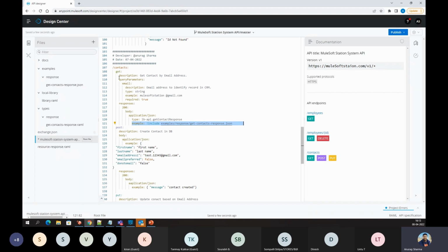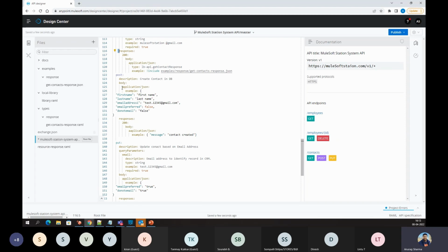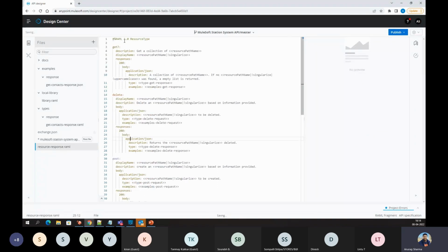Look, for get, we define response 200 body application/json everywhere. In the same way for post, we are defining body and responses, everything. So we don't need to define these responses and body, because yesterday we finished this resource type. I explained this completely line by line, what is the meaning of this and that, everything. So we have defined this here.